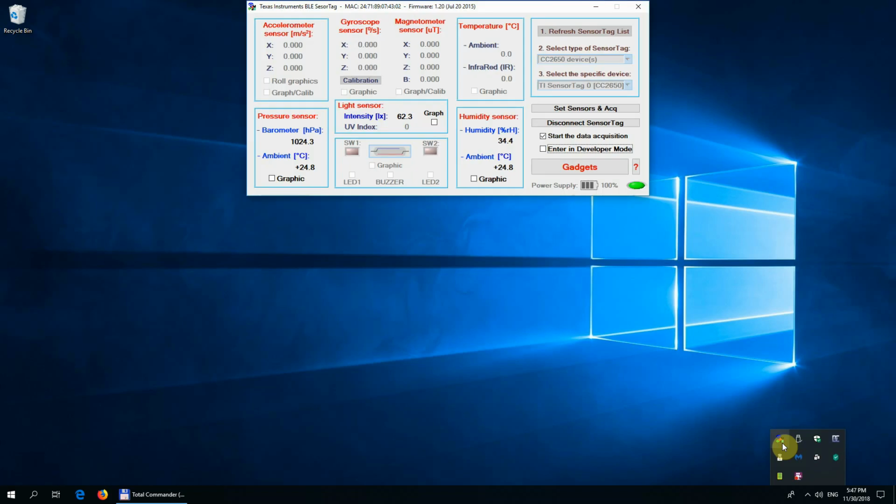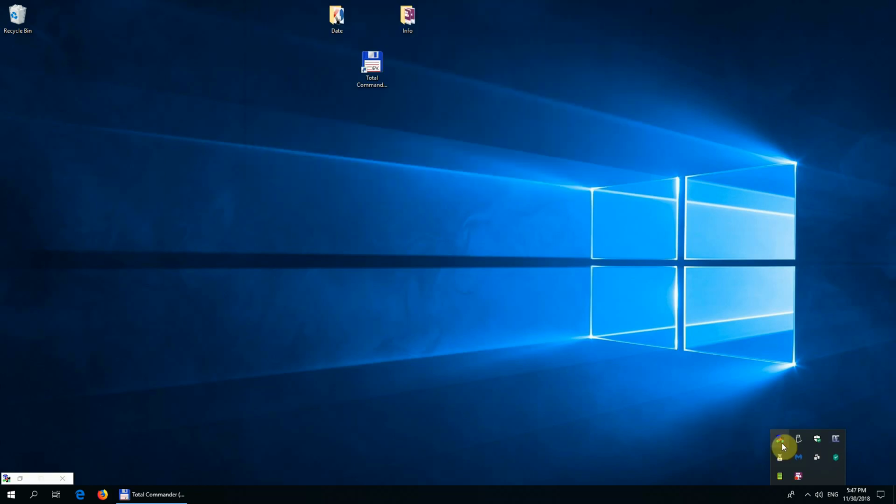Minimize, maximize. Using this icon, we can interact with the blessTags application. One click right, and we will have three options. Set, disconnect, and close application. First, minimize.